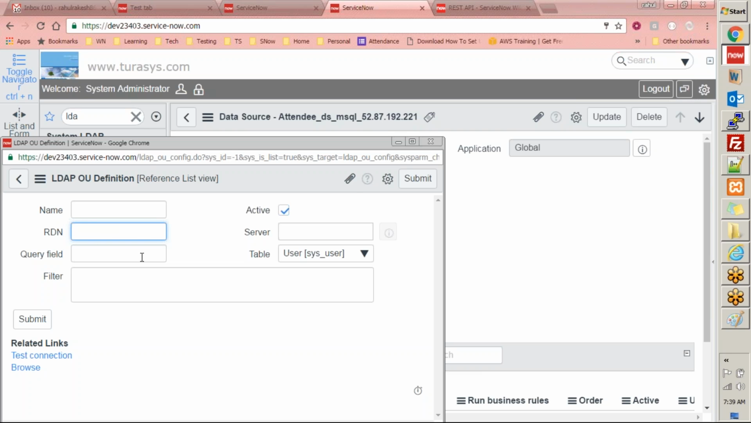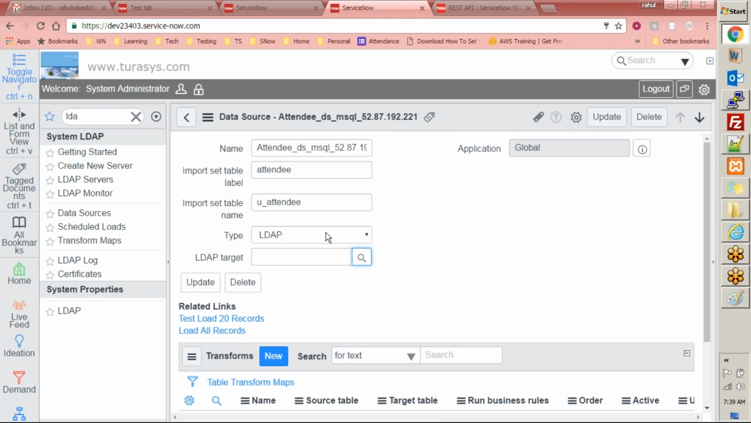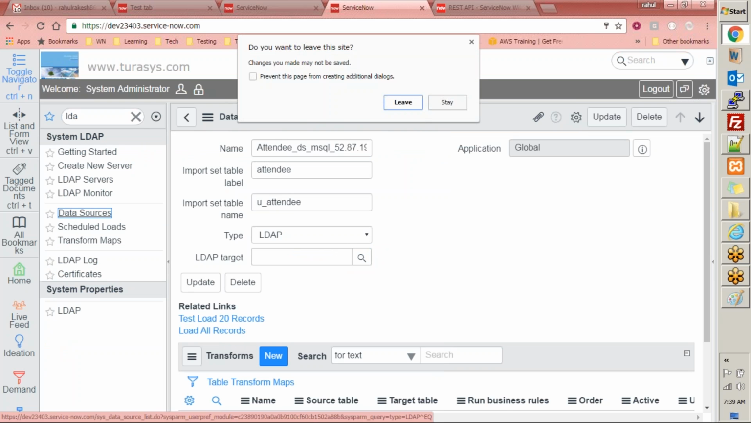We need to put that information here and then put the server IP address or something which will interact with that LDAP server and get information for us. So if we identify the LDAP target here and do a test load, it will fetch information from the LDAP server and get you the data that you require. So that's how you set up your data sources.